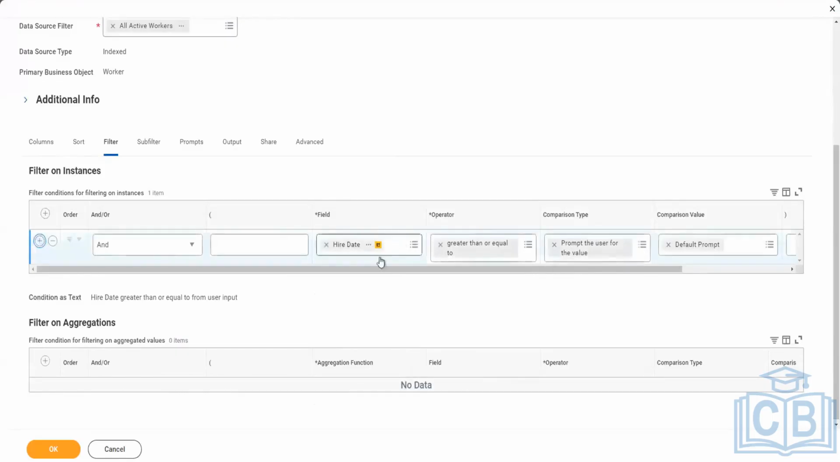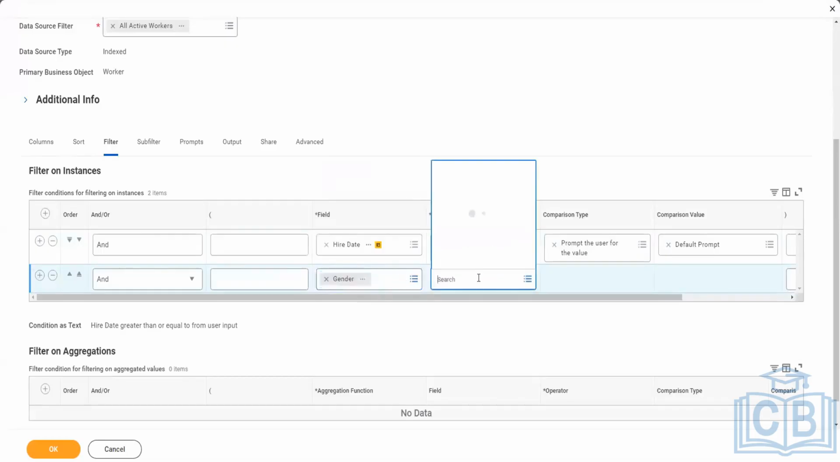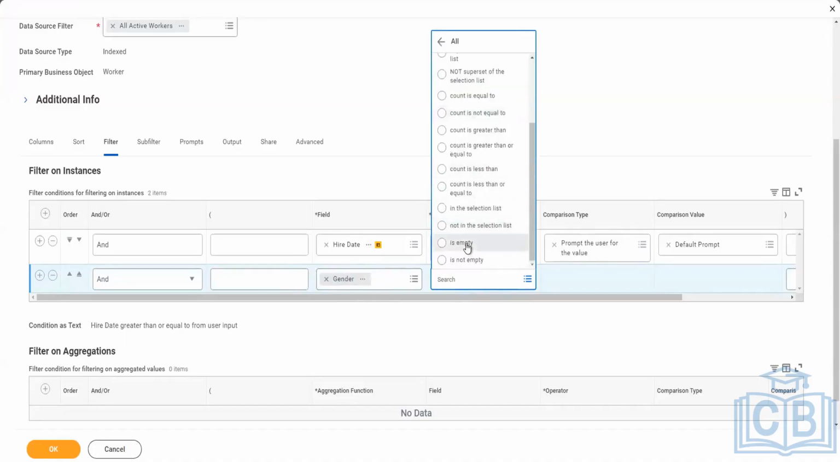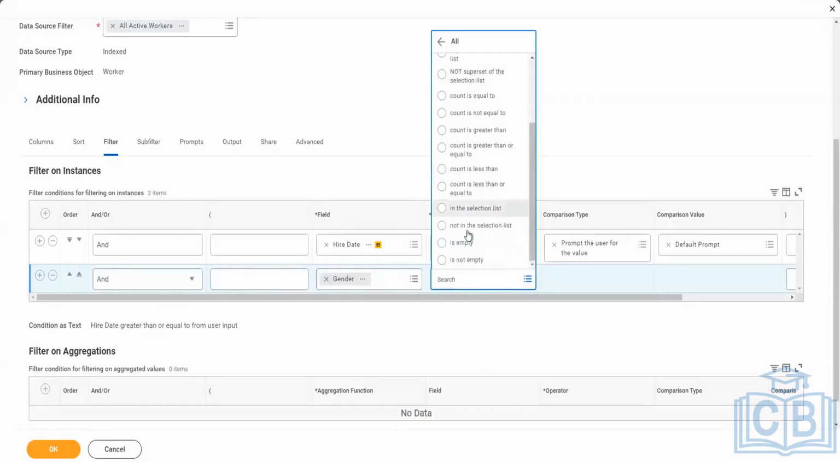Gender is a single instance field. If you click on this related business object, you will see this is a single instance field. In the operator, when you click on all, you will see different options here, like is empty, is not empty, not in the selection list, in the selection list, less than. There are many options here. Mostly we are going to use in the selection list and not in the selection list.